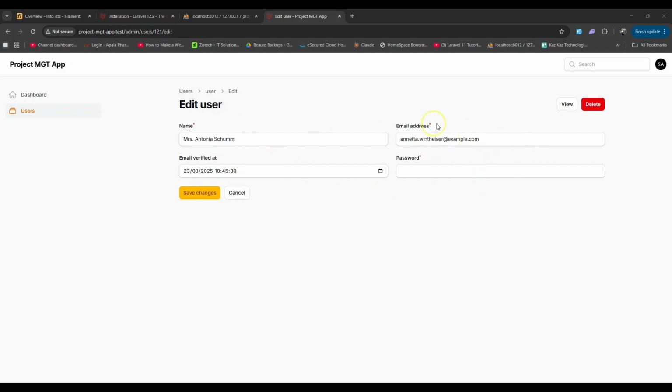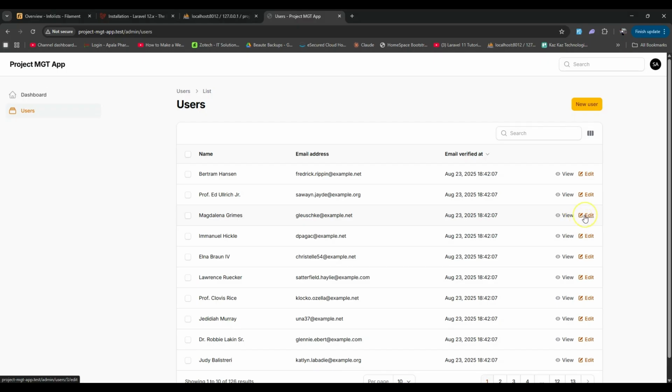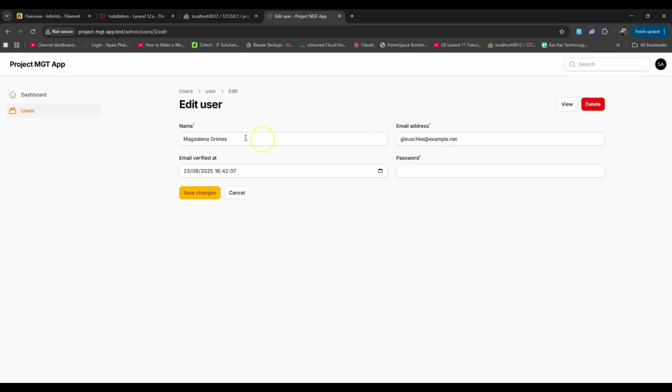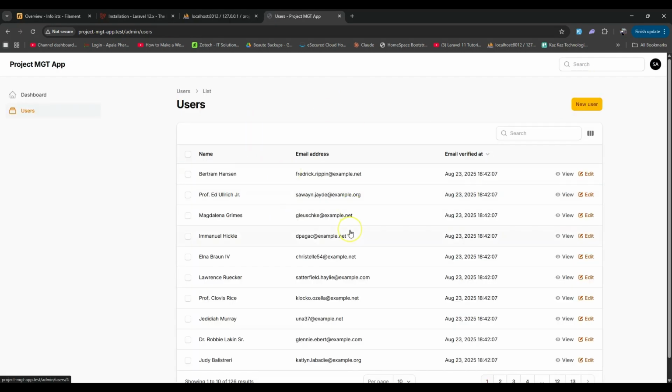Similarly, instead of going to view and then edit, you can just click edit from here, and it will direct you to the same page that is for editing the user. So you can just update the name, email, and also the password. Okay, so you can just save and the changes will be reflected. So now let's go back to the users list, and this is done.